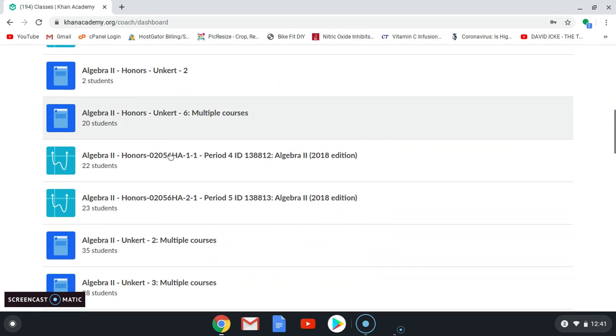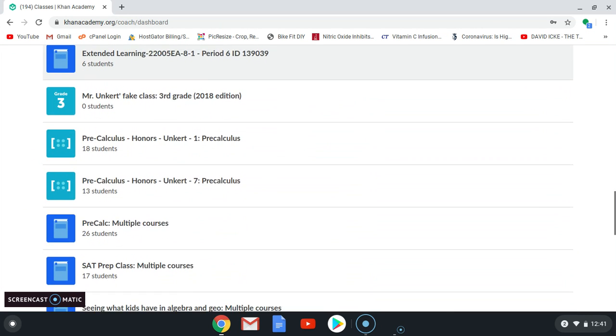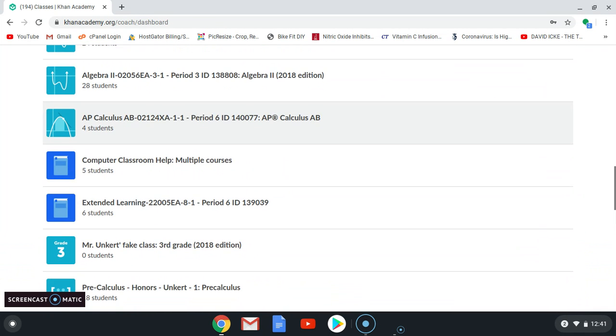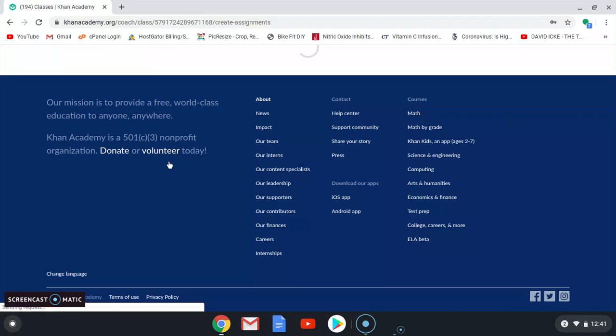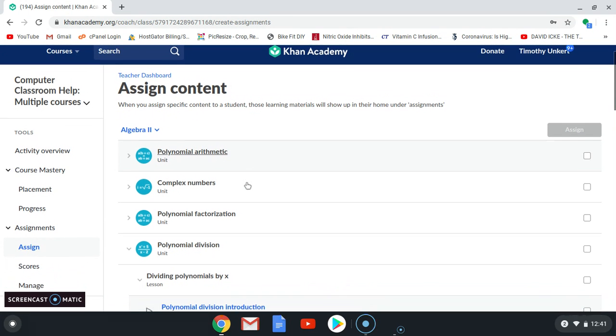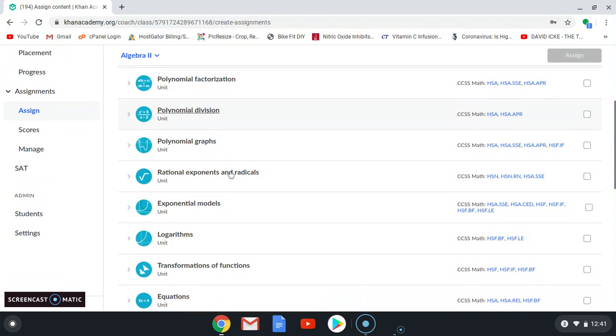Okay, I'm going to go down and find the class that I want the assignment for. You'll see I have quite a few classes here, so it's going to be this one, Computer Classroom Help. And then I'm going to find an assignment I want to do with the class.